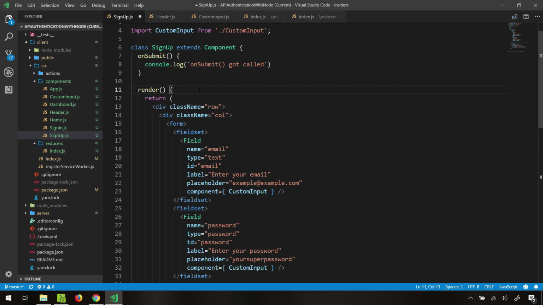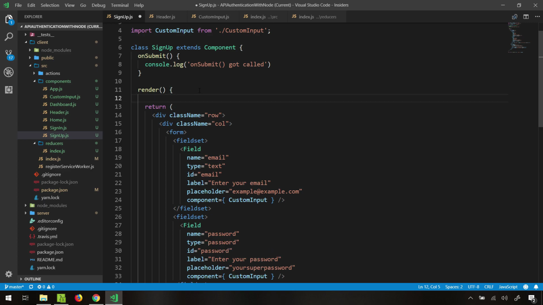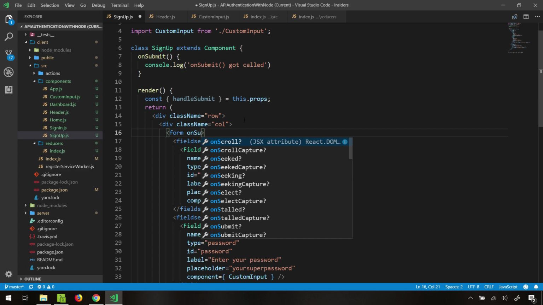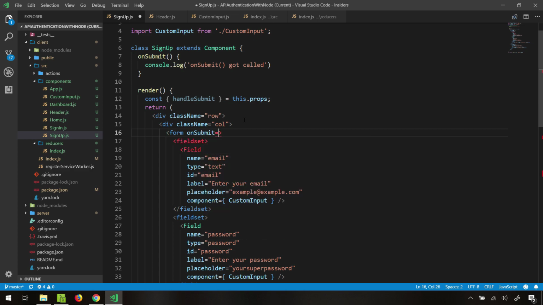Before we do that, one really good practice is to pull the handleSubmit method over here. So we're going to pull the handleSubmit from this.props, like this, and then in this form tag over here that is responsible for the entire form, we'll say on this event called submit, do something, and that something is going to be calling that handleSubmit method that we pulled from the props.